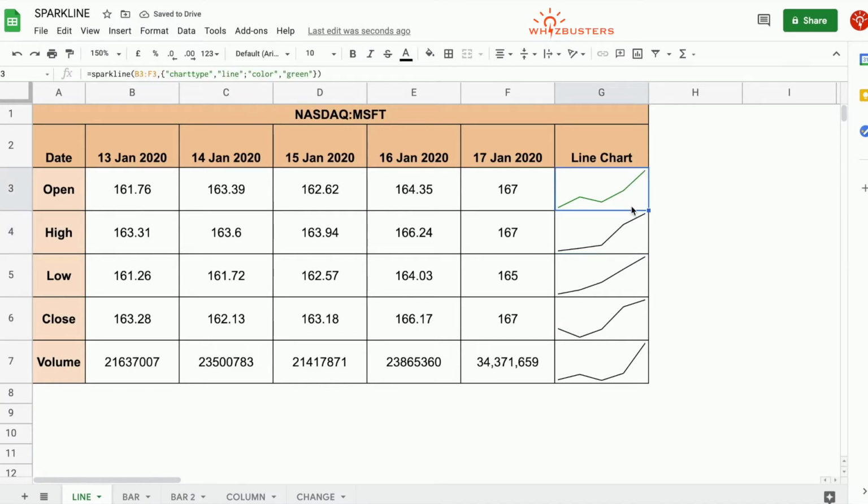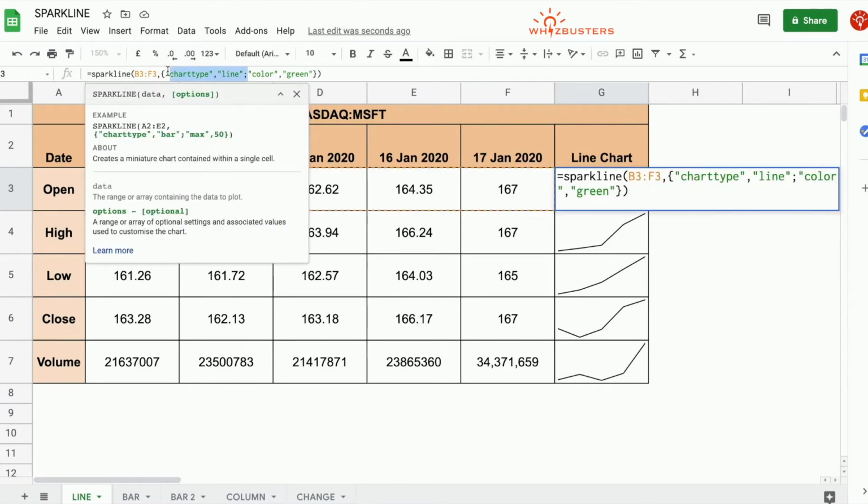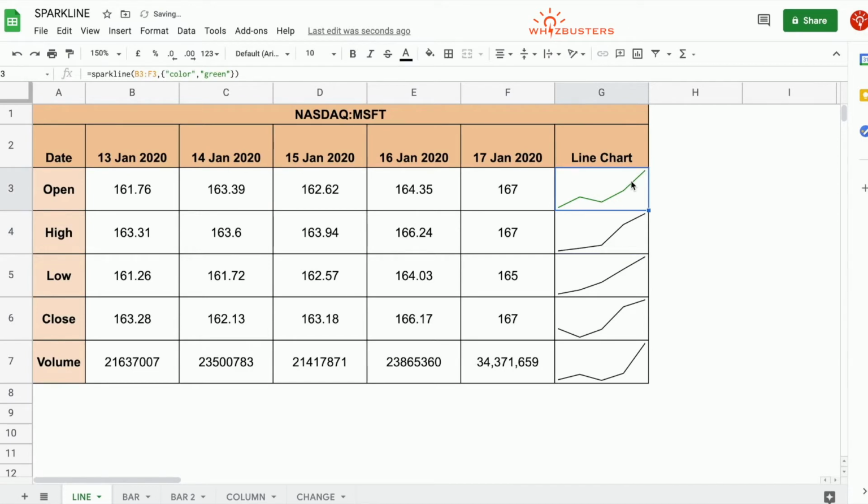Notice we got a green line graph. But since we know that the line graph is the default chart type, we can omit this attribute when we want a line graph. So let's remove it from here and see what we get. We continue to get the line graph.